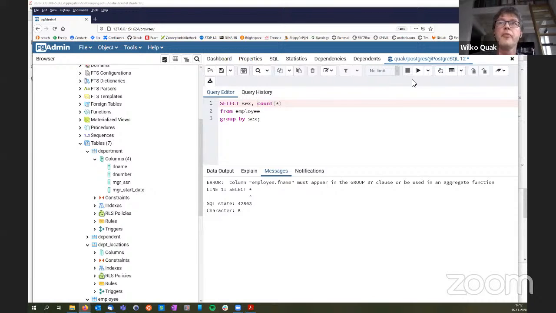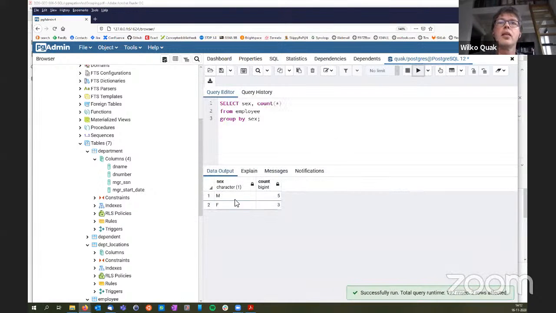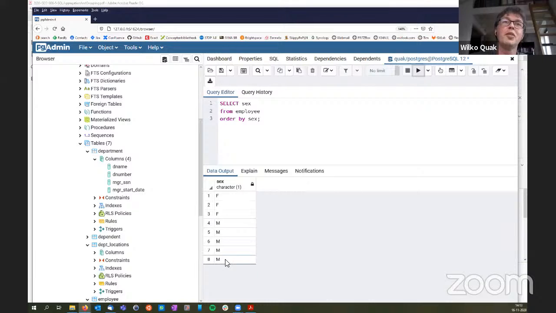So now, if it's okay, you get all the males in one group and all the females in the other group. And what the computer does probably is sort. So here you can easily see that your end result was correct. So this is basically how this group by works.